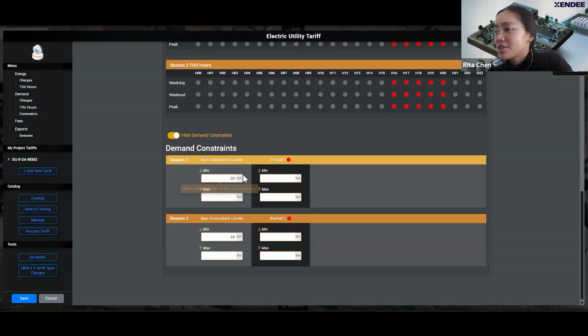And what this is actually going to do in Xendee is make sure that your site draws at least 20 kilowatts of energy from the utility. And if your site does not have that requirement or it can't do that, it will actually give you an infeasible solution. By infeasible, I mean when our algorithm cannot solve for a solution based on your constraints.